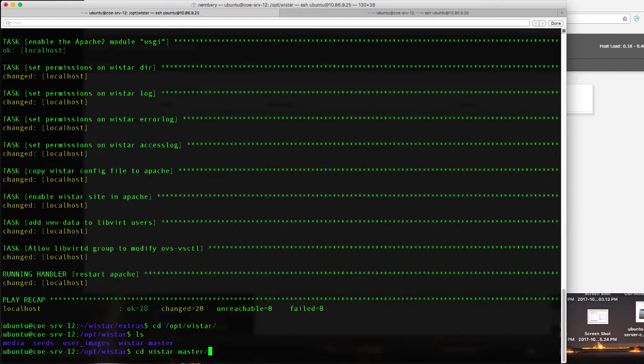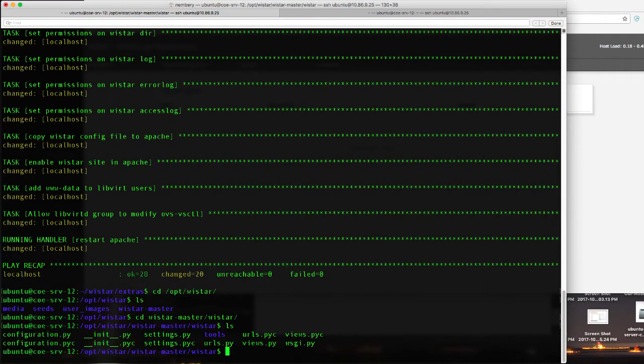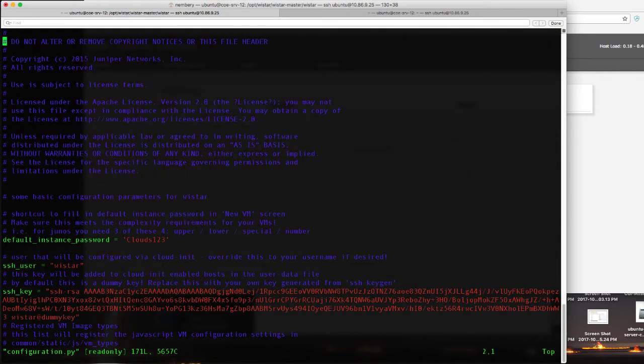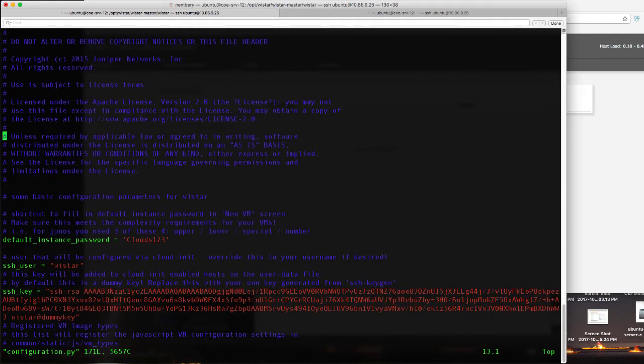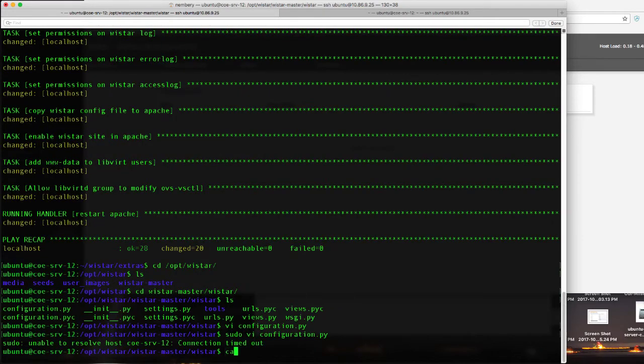So if we cd into the wistar-master directory, inside wistar there's this configuration.py file. And what you'll see here is a couple of convenience options. So SSH user and SSH key. These things will get loaded via cloud-init every time you boot or deploy a new cloud-init enabled image. So for this, we will sudo vi this config file. So for this server, I'll just use the ubuntu user for now. And then I'll need my SSH key.